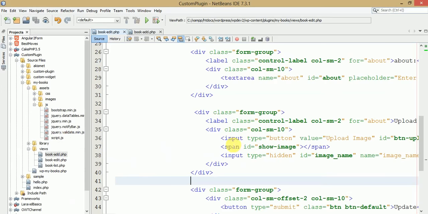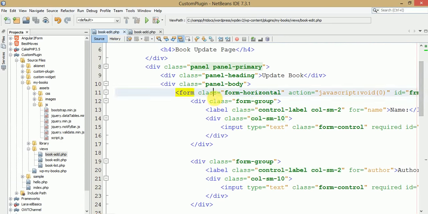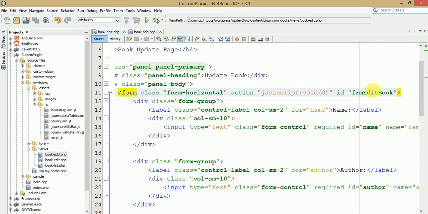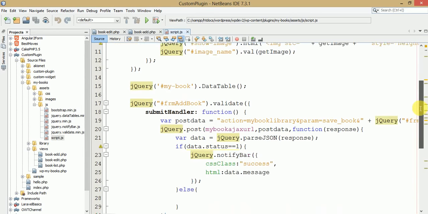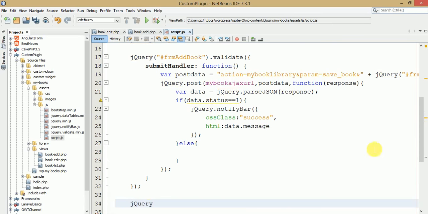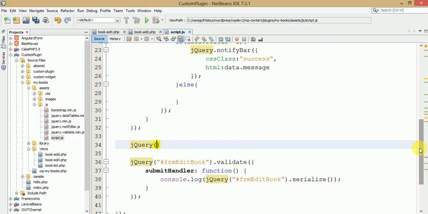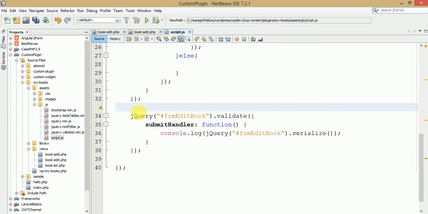So let's say that when we submit this form, then by the help of this form ID that we have created, the form ID like frm edit book, just copy this ID, open up the script.js file, and in jQuery, just scroll down, and here is the ID. Almost we have done the validation part also, just get rid of that. And here is the edit book.